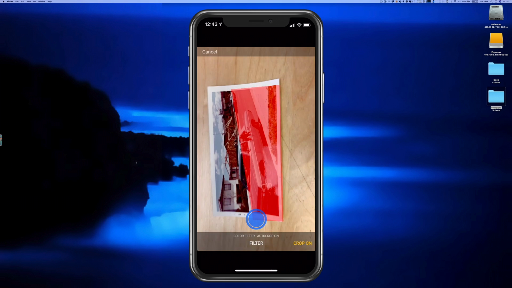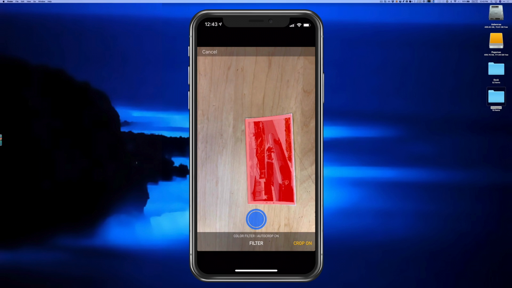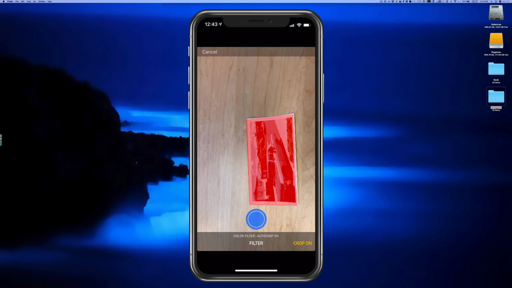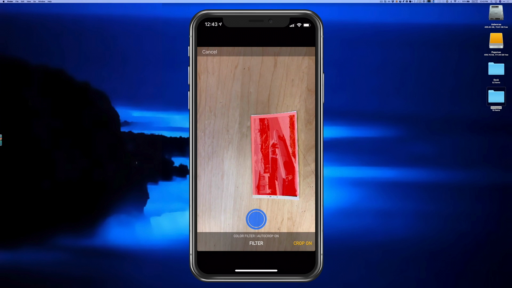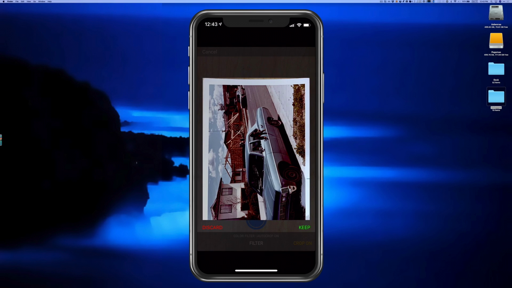By default, the camera looks for rectangular shapes against a static background. Now, don't worry too much about trying to get it perfectly straight, because we do some perspective correction on the final image. Just try to keep everything level and have the red box go completely over the image, just like this. Tap the capture button and you should see a preview that you can either keep or discard.